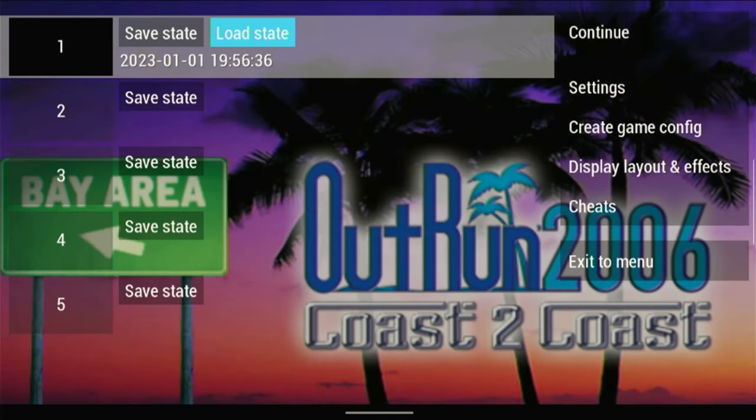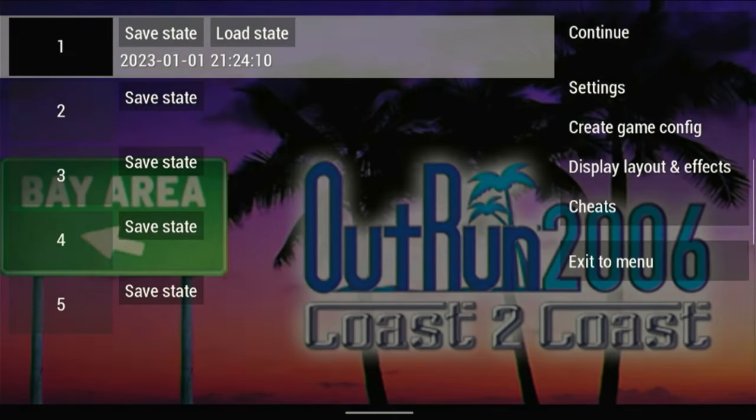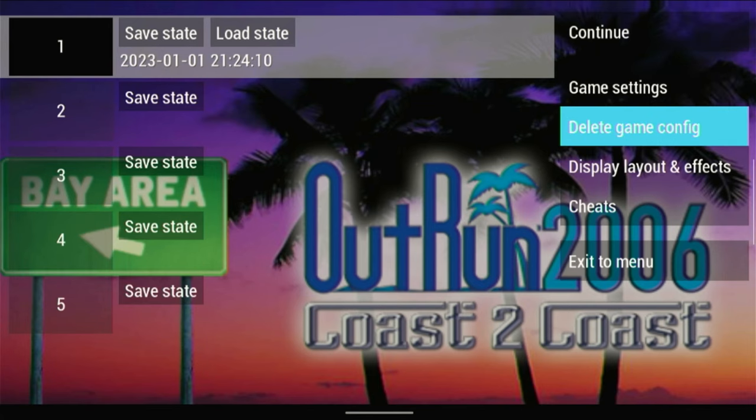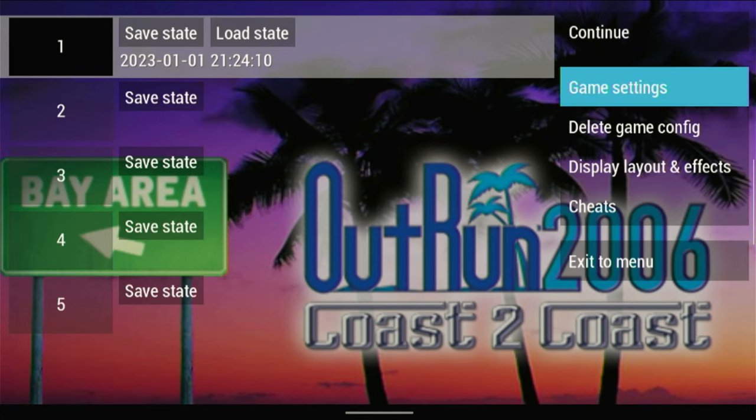Go to the menu, then save state. Now with any changes done to the settings, we can quickly get back into the game to test them out. Next thing to do is create game config, and all the changes done now will only apply to this game.